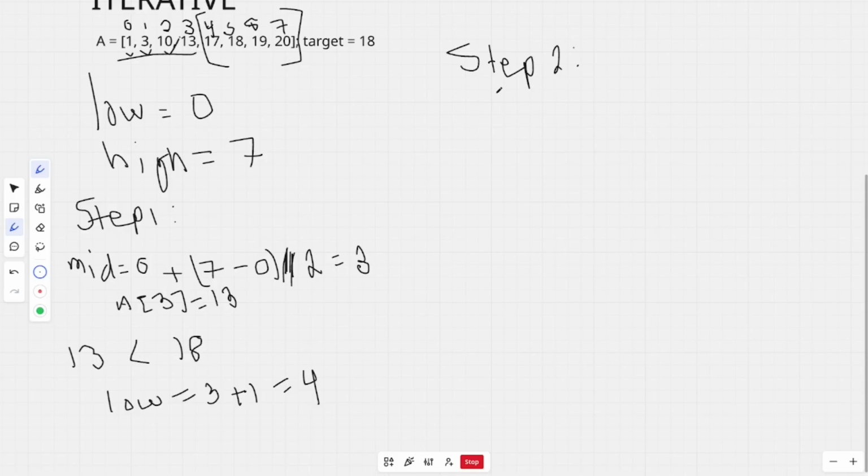Again, we do the same process and find the mid. So mid would be low plus high minus low divided by 2, which in our case, with the updated low being 4 and high being 7 (we have not changed the high yet), is 7 minus 4, which is 3, and dividing 3 by 2 gives me 1.5. So the floor would be 1, and 1 plus 4 would be 5. Now in our array, the element at the fifth index is 18.